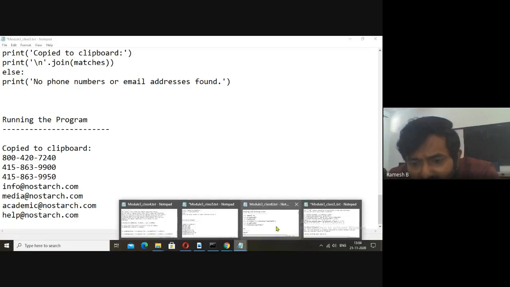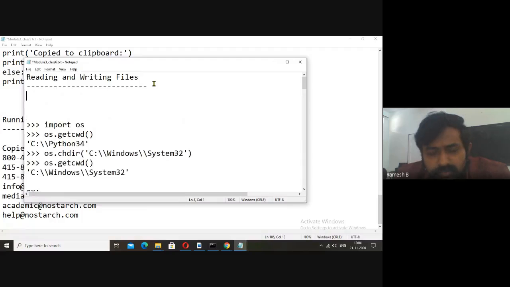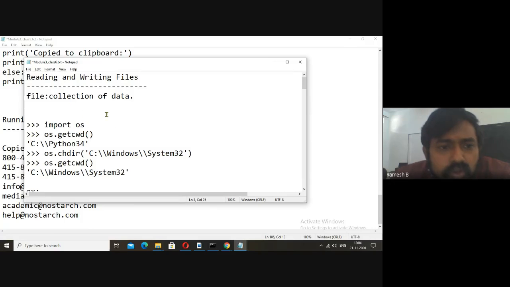Now the next concept is reading and writing files. Now, what is a file? Can you give me an example for files? File is a collection of data. So how will Python handle files? That's what you are going to learn in this concept, reading and writing files.